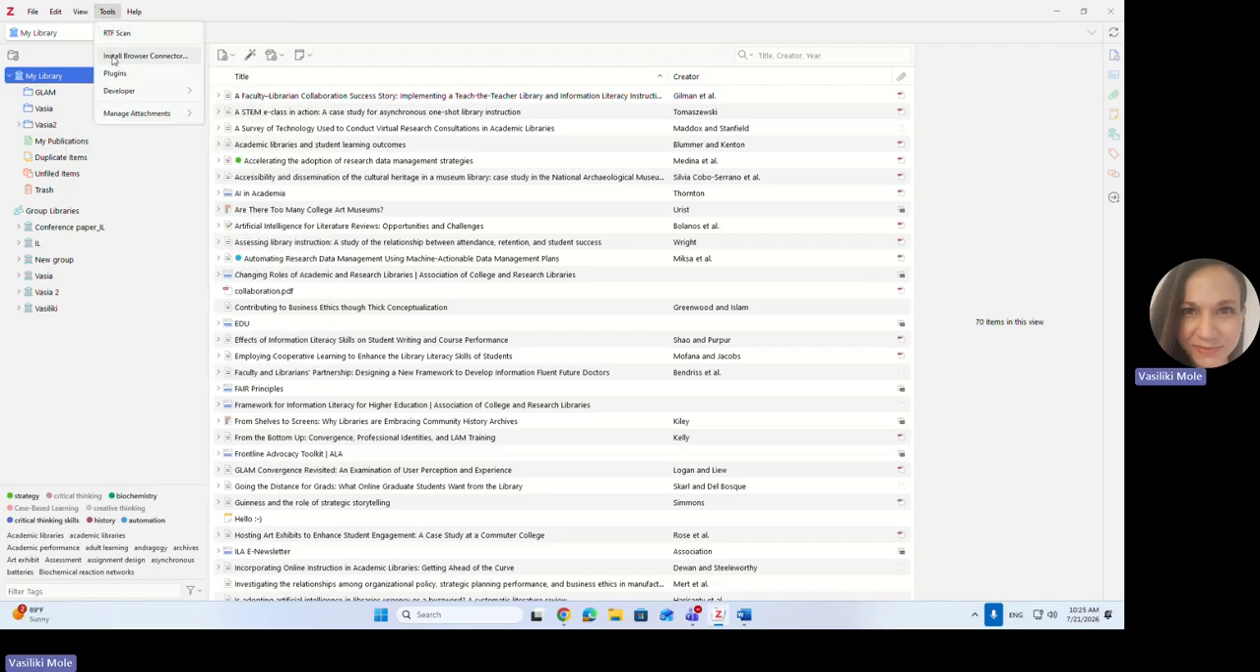From tools, you can install the browser connector in case you didn't install it from the very beginning, and it also includes other advanced automation tools. And from help, you're transferred to the documentation. You can ask questions, you can find answers to questions you may have. You can find various threads in groups where users of Zotero share their experience or share problems they have encountered. You can also share anything you want regarding the functionality.